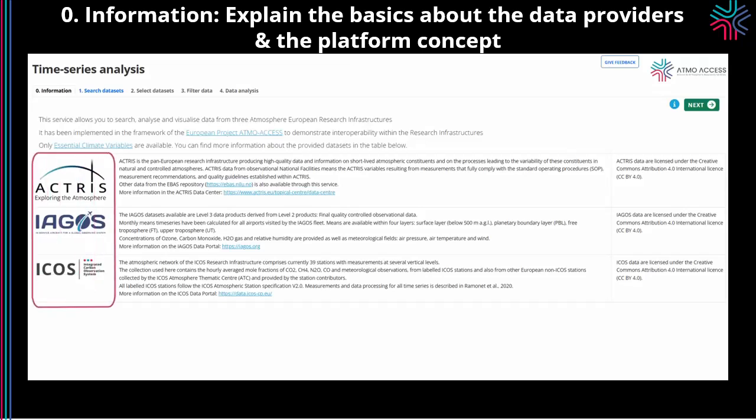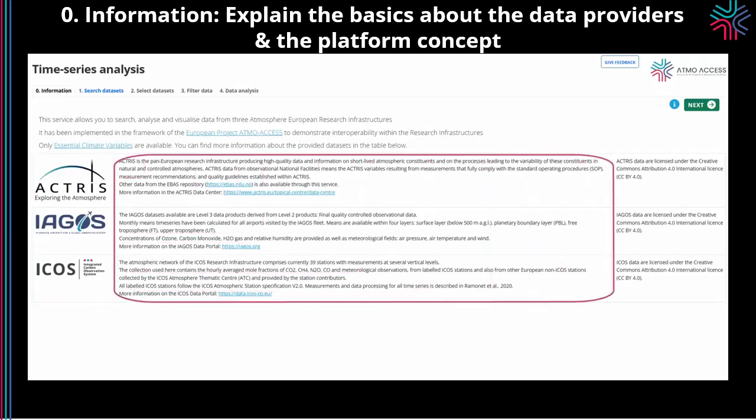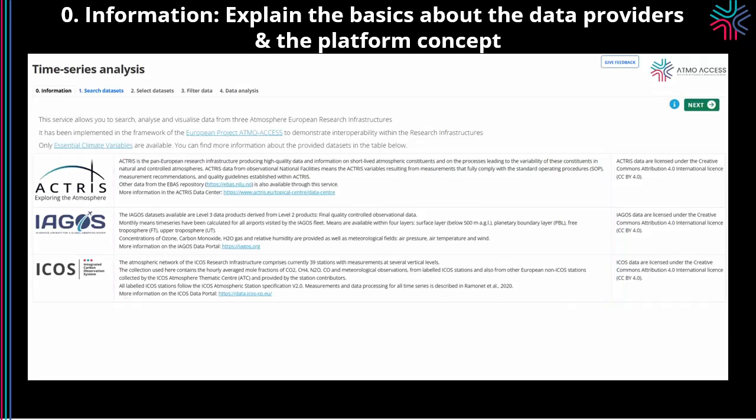Here you will find the logos of the 3 key RIs that provide valuable in situ observation data to this service. A brief description outlining their data contributions is provided next to each logo. A visual representation of the user workflow at the top provides a clear view of the analysis process. We are currently at step 0, the introductory stage. On the right, you will find buttons to access the user guide or proceed to the next step.